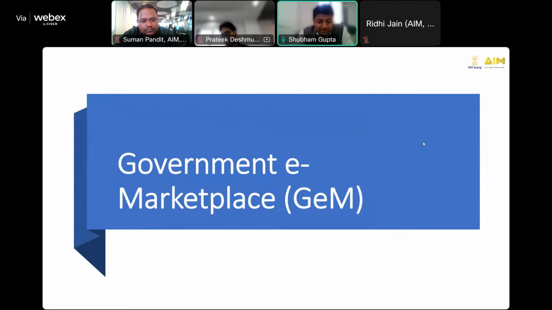What is the Government e-Marketplace? Just treat it like the purchases you make via Amazon and Flipkart. You have to do the procurement of ATL equipment via the Government e-Marketplace. It's a registered portal of the Government of India where you can purchase the ATL equipment. Next slide.